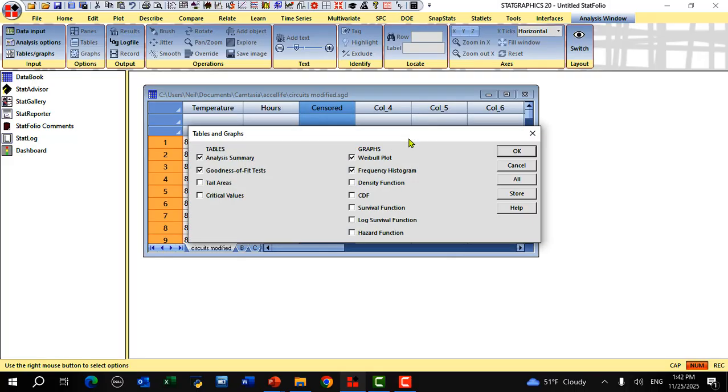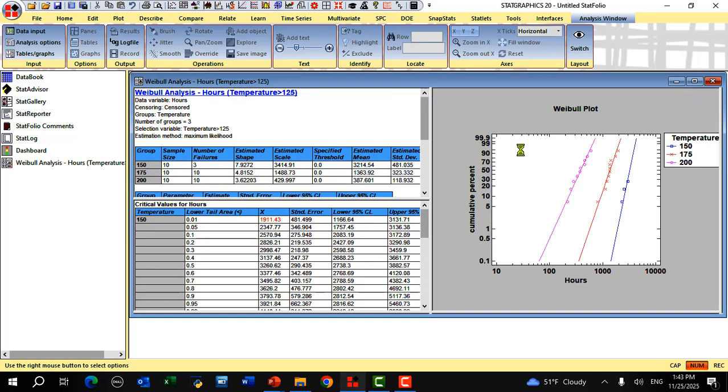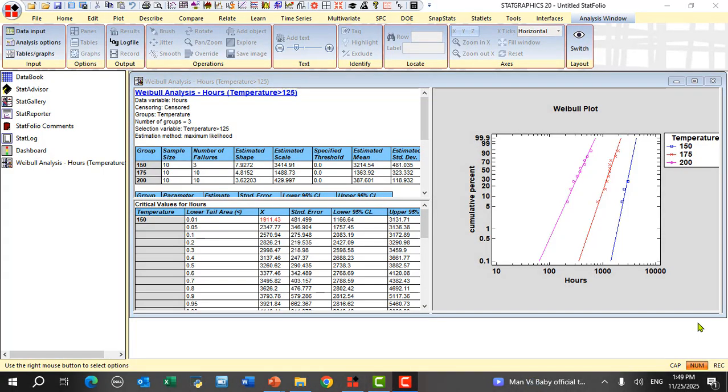When I now press OK, I can select different tables and graphs to display. I'm going to ask for the analysis summary and critical values on the left, and on the right for the Weibull plot. When I press OK, an analysis window will appear with the results of the estimation. Let's take a look at some of the output that was generated.